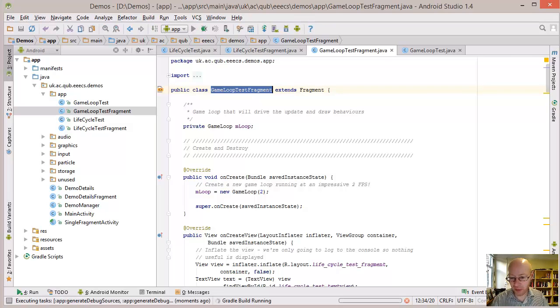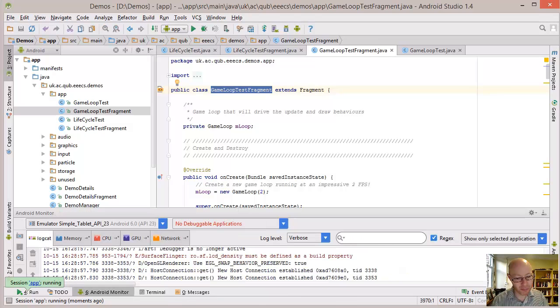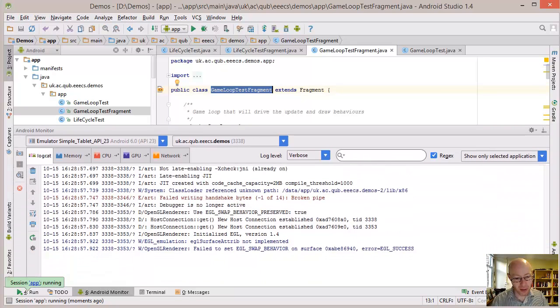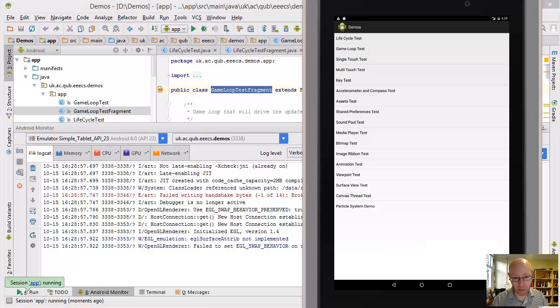Now, first of all, we'll just run the thing, so we'll get a bit of a feel as to what is happening. So we have a bit of messaging appear here. Let me open up our browser. Inside this, we've got our demo window. I'm going to click on the game loop test.